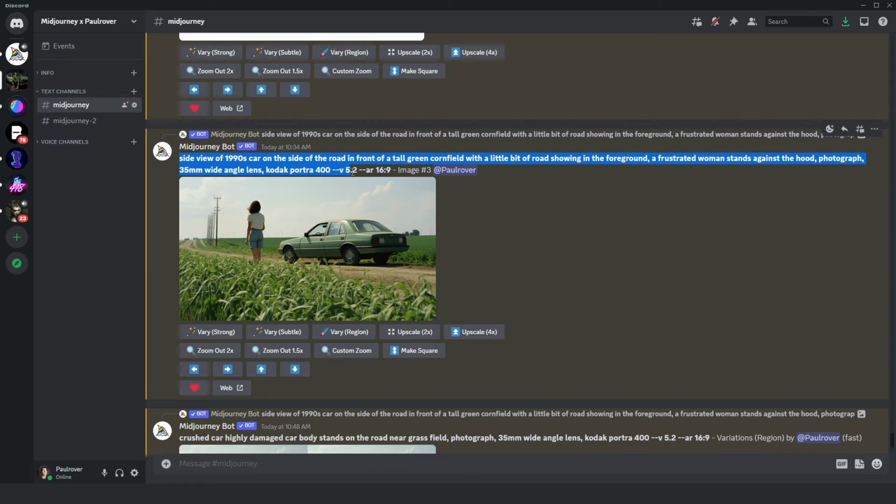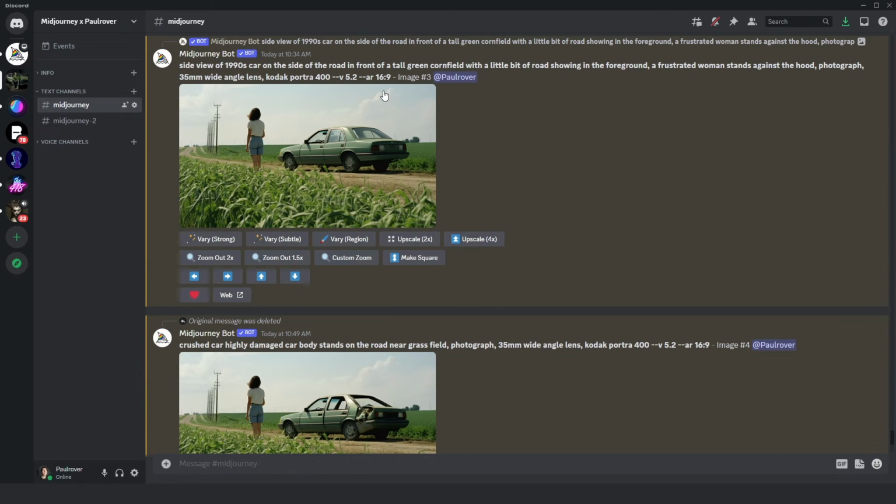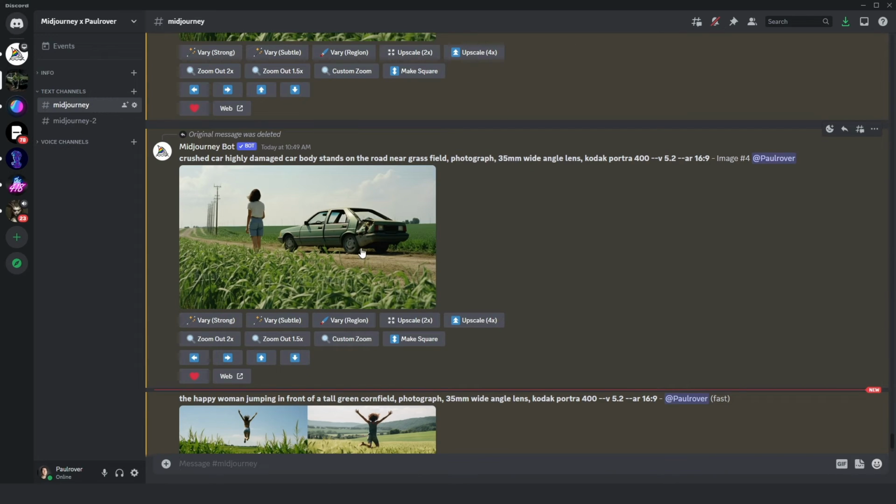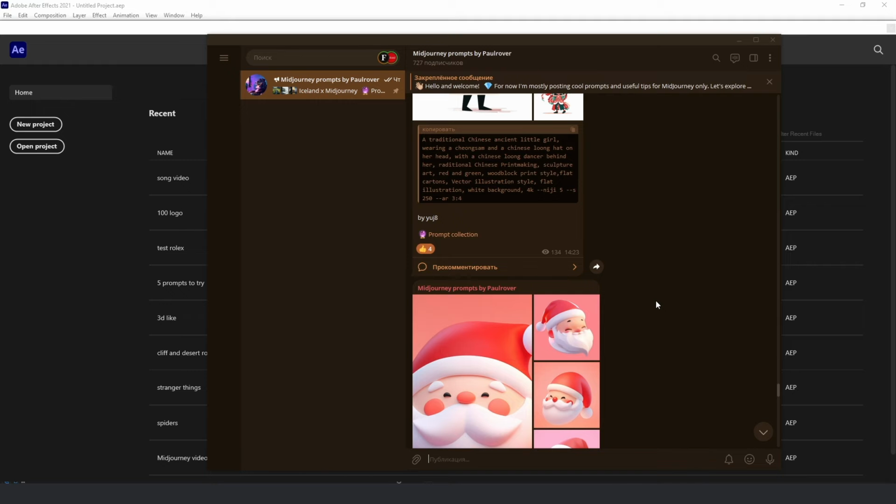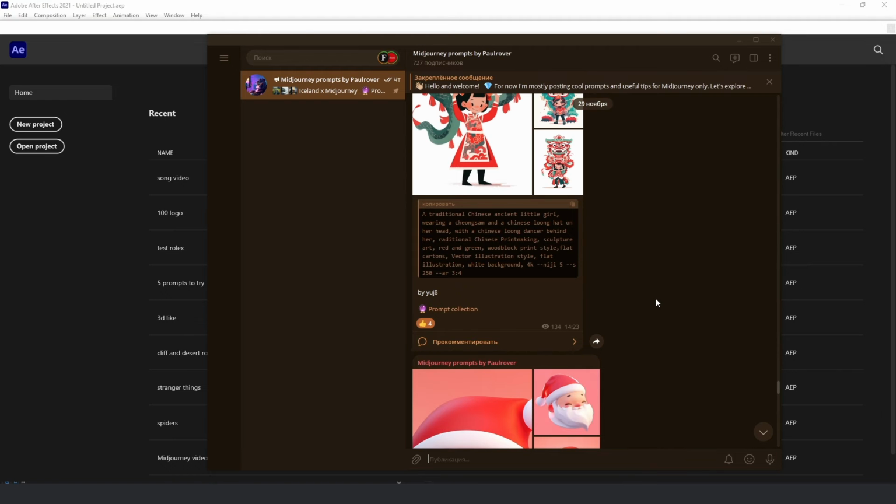The initial prompt is very long, and you can try to generate the car that is initially damaged on the image with a single prompt without using Vary Region, but I don't think that you can get something unusual like this with this cool composition.